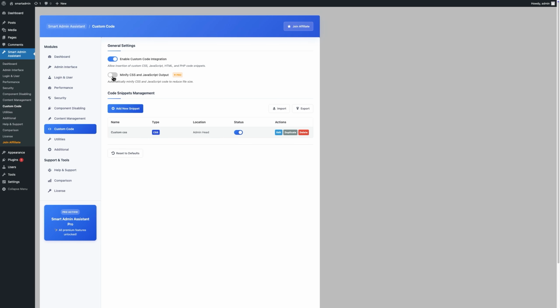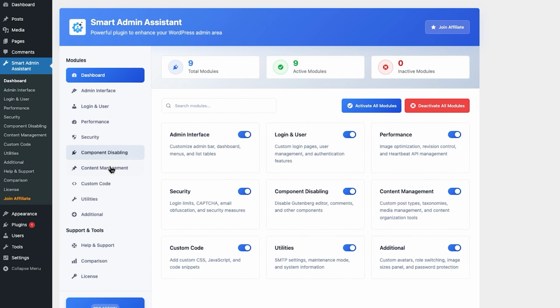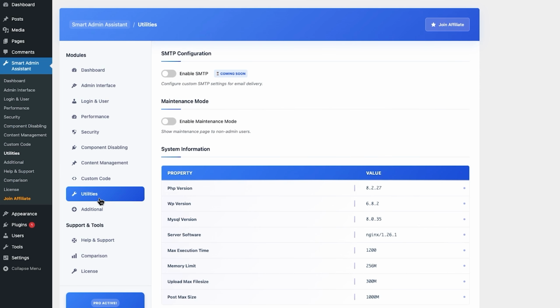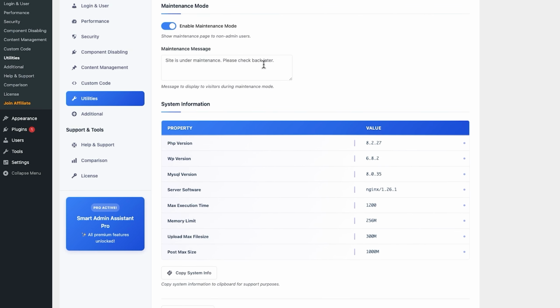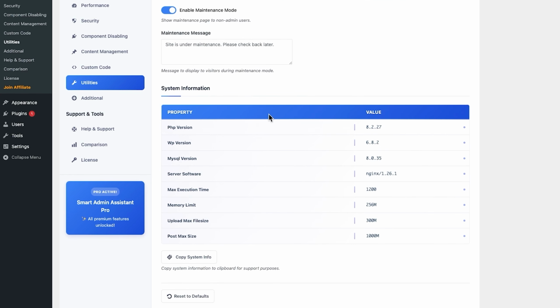A pro feature, Minify CSS and JavaScript, reduces file sizes for better site performance. The Utilities module adds practical functionality. While SMTP configuration is coming soon, Maintenance mode is active and lets you temporarily hide your front end with a custom message for visitors while you update your site. System information displays technical details about your WordPress setup in a property and value format. This can be copied to the clipboard and shared with support teams for faster troubleshooting.